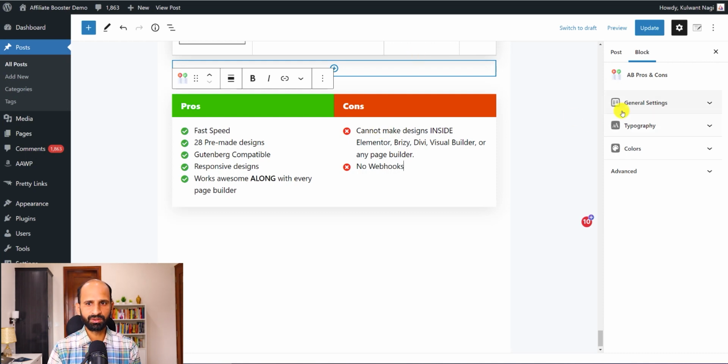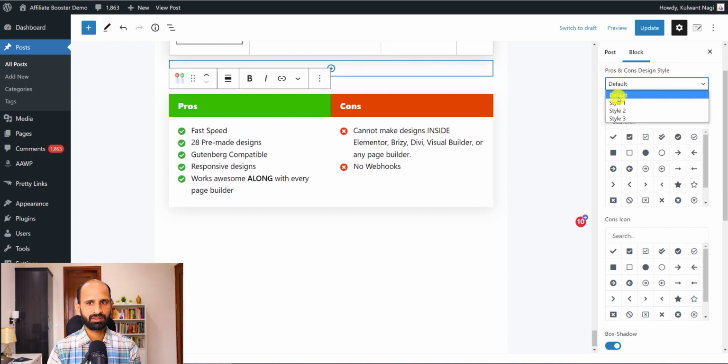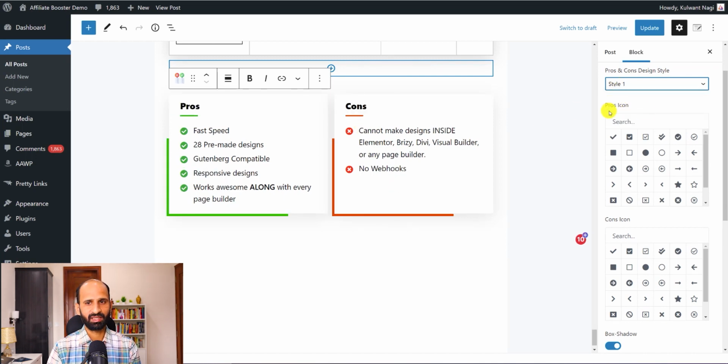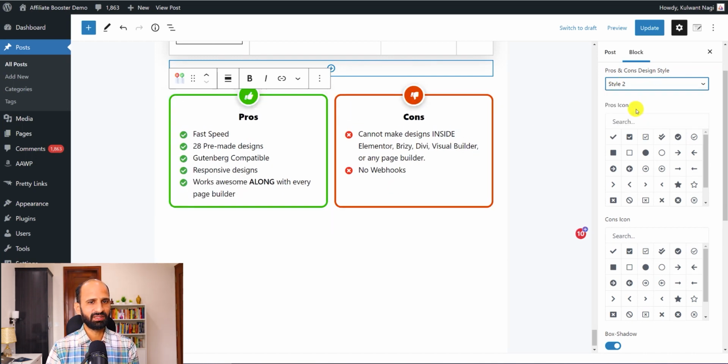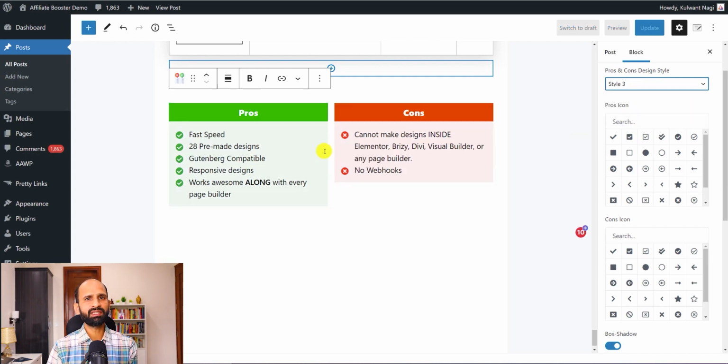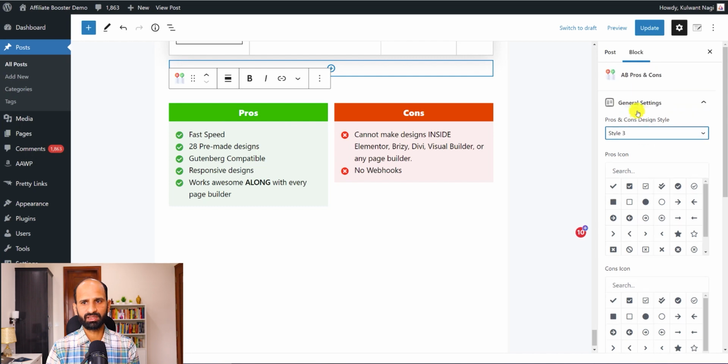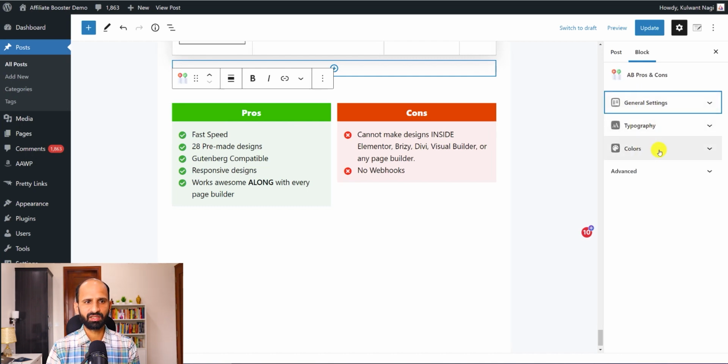And in this block we have 3 more designs. For that you need to go to the block settings, style 1, this is style 1, style 2, this is style number 2, and style 3, this is style 3. And you can change every single setting in this block. The colors, the fonts, the background, the icons, everything can be changed, all of the settings here, typography and colors.